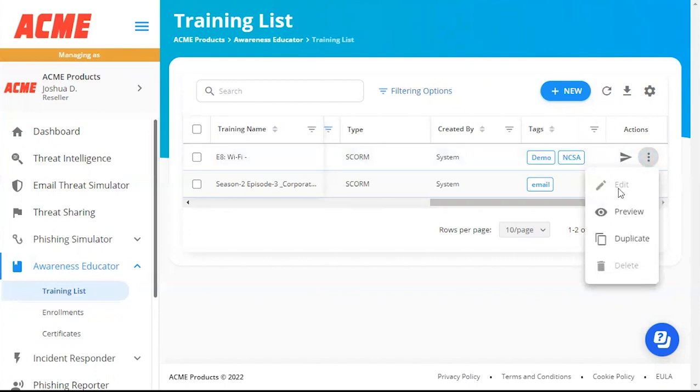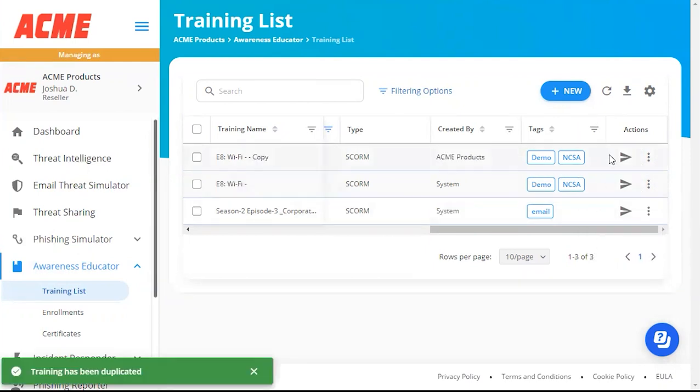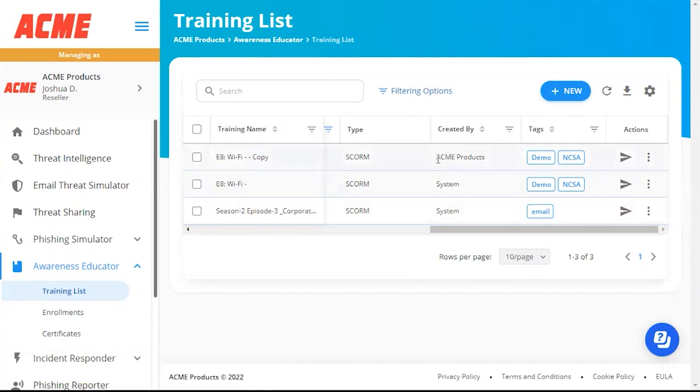Or under more actions, if you've created the training, you can edit your training. Since this is a system training, we cannot edit it. We could preview the training. We can create a duplicate. And as you can see, once I created a duplicate, under created by, my company name is now the owner of this copy of the training. If we look under actions, we can now edit it.